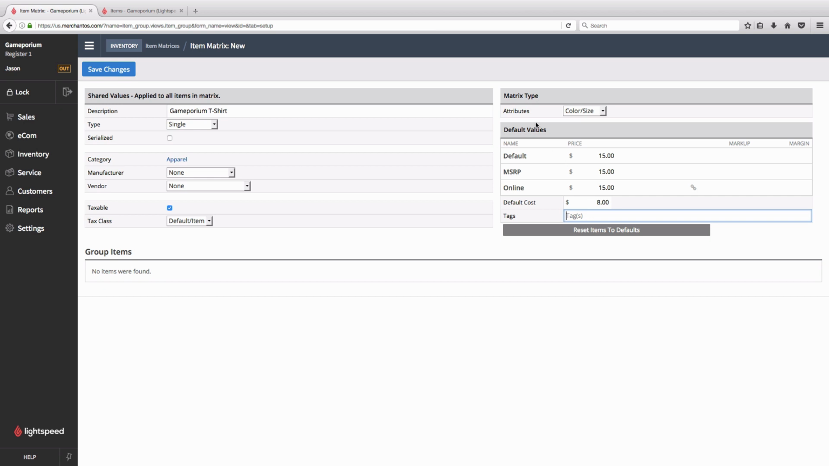Now, attributes is going to determine how many different variables we want to add to this matrix. You can have items that change just by size, just by color. You can come up with 3 attributes on your own. In this case, it being a t-shirt, we're going to go with color and size.